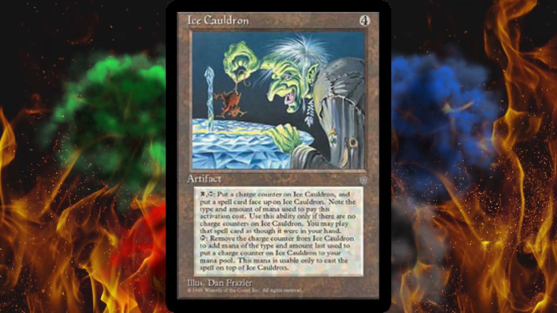Now, as soon as you saw this card, you're probably thinking what I am. It is way too early in the morning to be dealing with that giant wall of text, and it's 11:30 at night. So the original card, and I might not have this quite right because it's so low res and such small font, but I think it says pay X, tap it, and then put a charge counter on Ice Cauldron and put a spell card face up on Ice Cauldron.